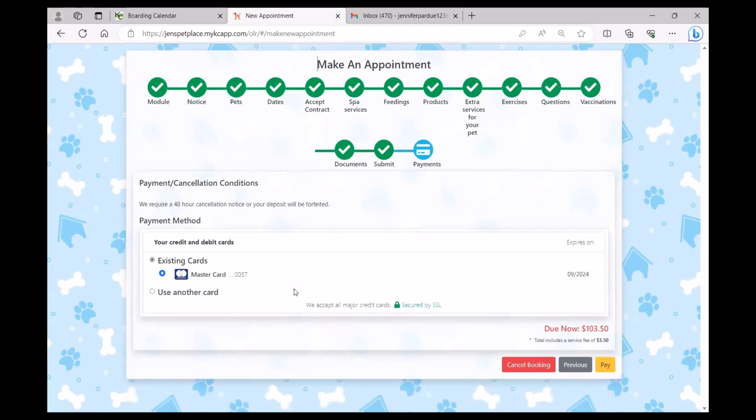If they have a credit card on file, it's going to charge that card. If they don't have a card, they're going to be required to put one at this stage. What's nice about it is that's saved for next time. So next time they do an appointment, they already have a card on file. Plus it's saved on your side, so you have a card on file too if they come in the store in the meantime.